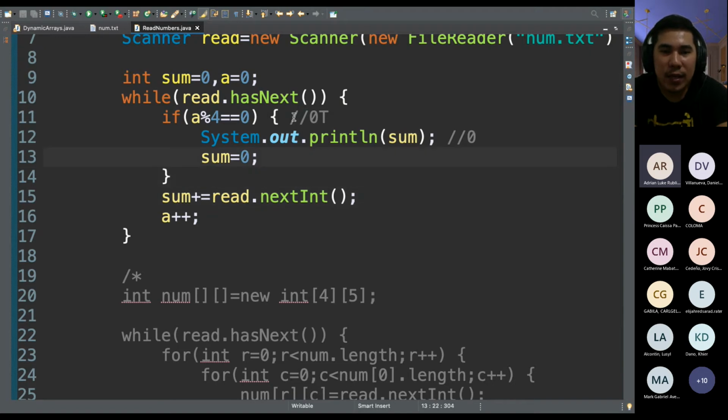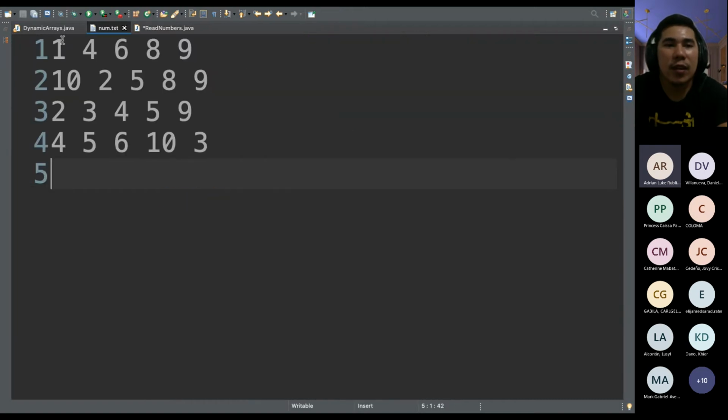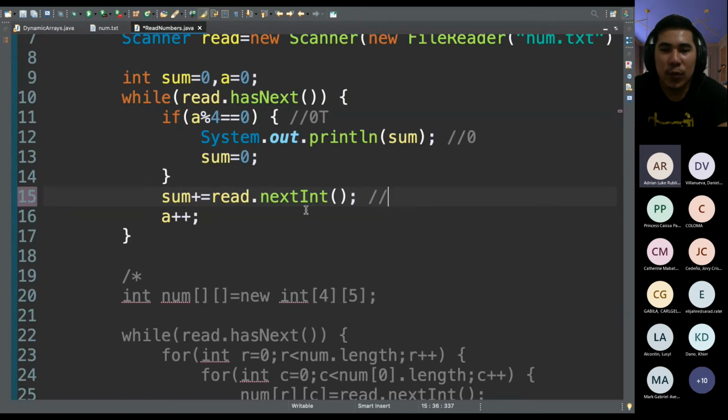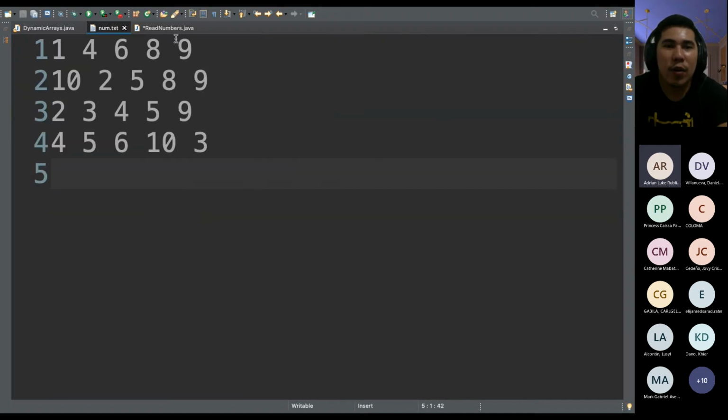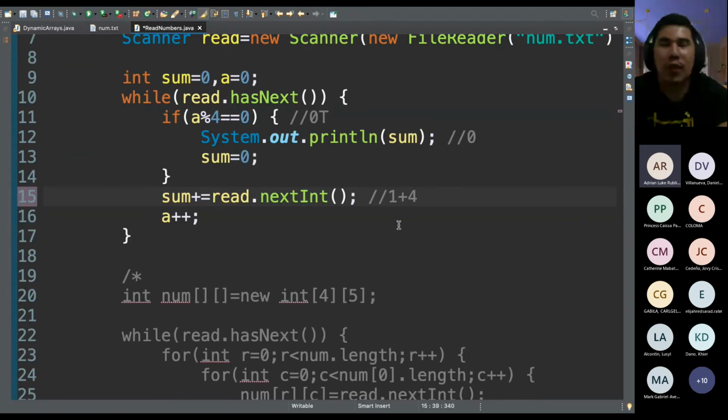Now, i-read niya first value which is 1. Okay? So, 1 ang value sa sum. And then a++, balik siya 1. This a will become 1 from 0. So, modulus to 4 false. So, 1 plus 4. And then a kani siya gikan sa 1 mahimong 2. So false gihapon siya dire. Basta 1 and 2 false.